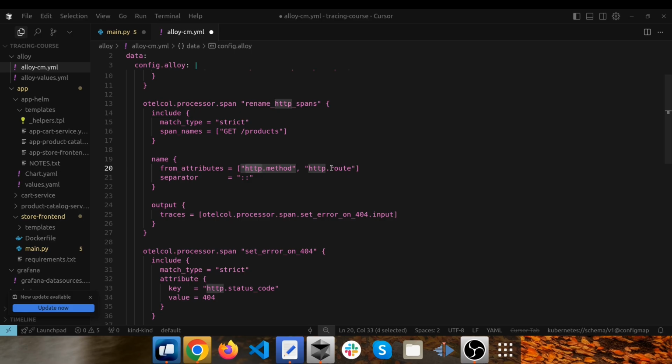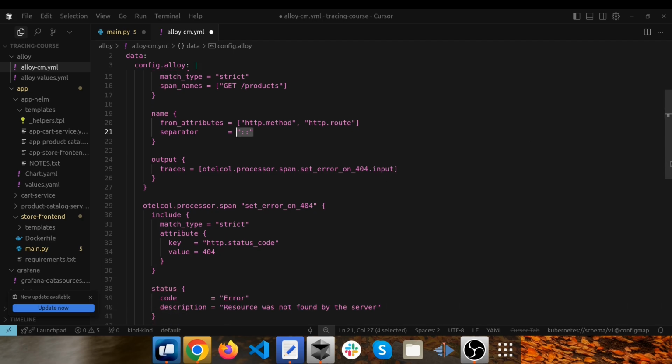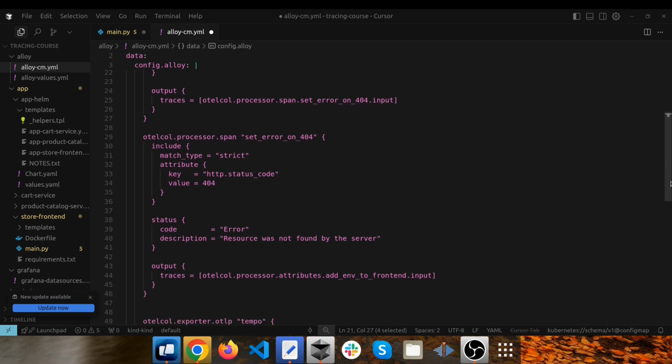For example, if the value of HTTP method is get, and if the value of http.route is /products, there is a separator between the values of these two attributes. So this span will be changed to something like get /products. And finally, you send the trace data to another processor, which is set error on 404. But let's check another example here.